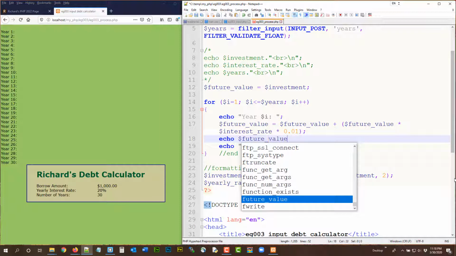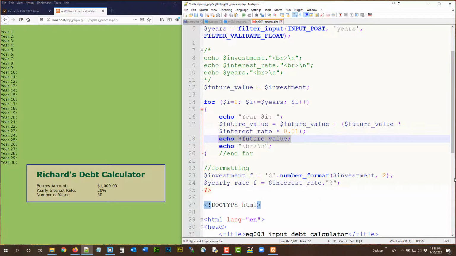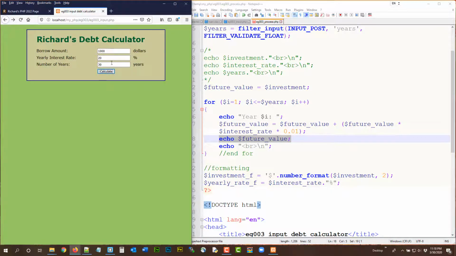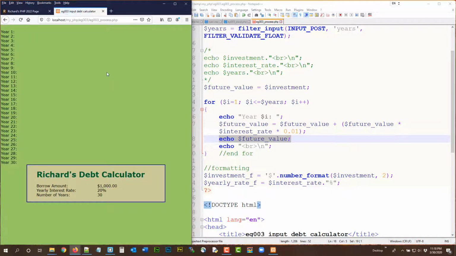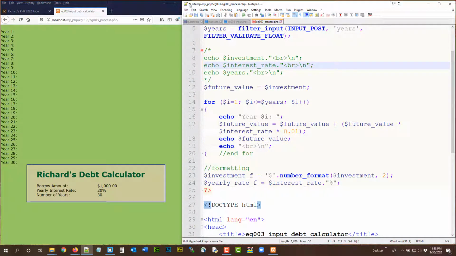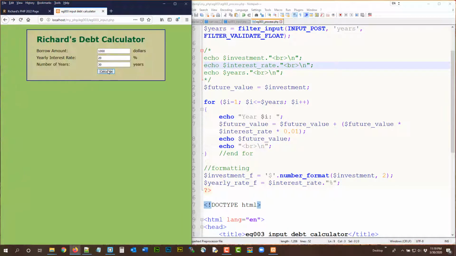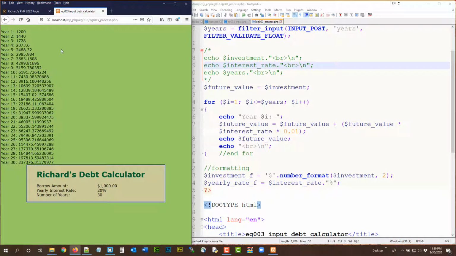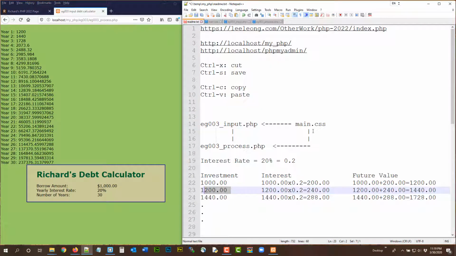And then you want to check if your future value is correct. You just echo it to double check. So go back, submit again. I didn't save again. You see there's a star here, means I didn't save. File save. Go back, submit.